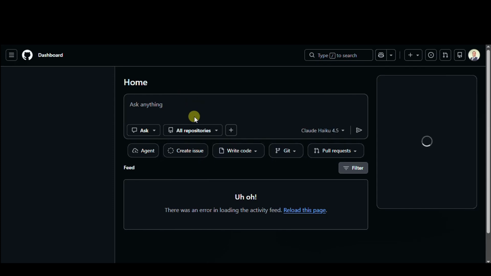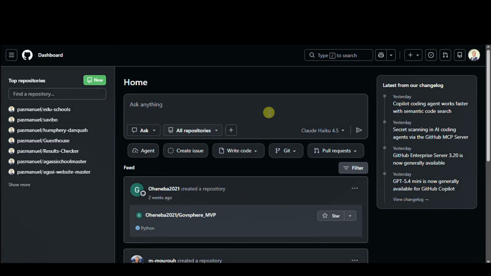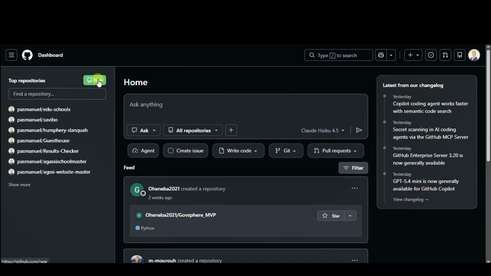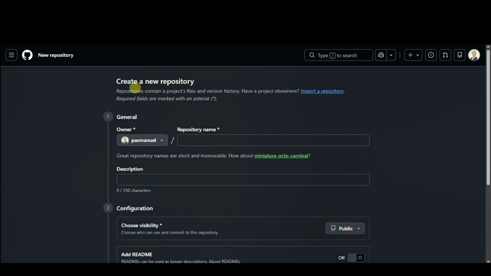Let's wait for a while. Alright, so this is my dashboard. You can see a lot of projects that I have done here. Now what you have to do is press on this green icon here, New. It brings you to this page, where you have Create a new repository.